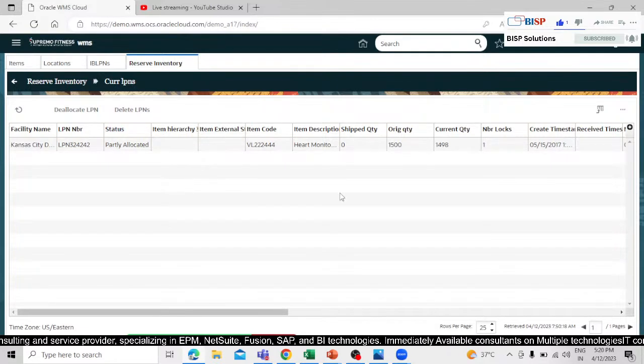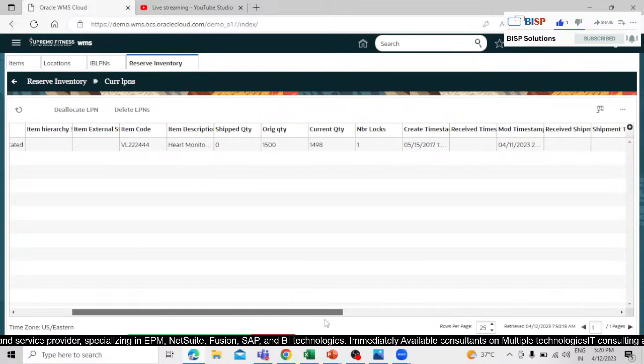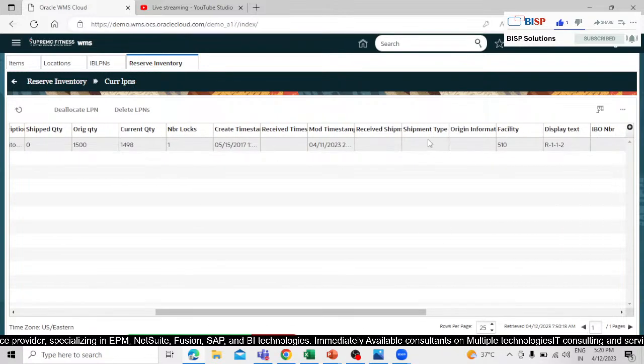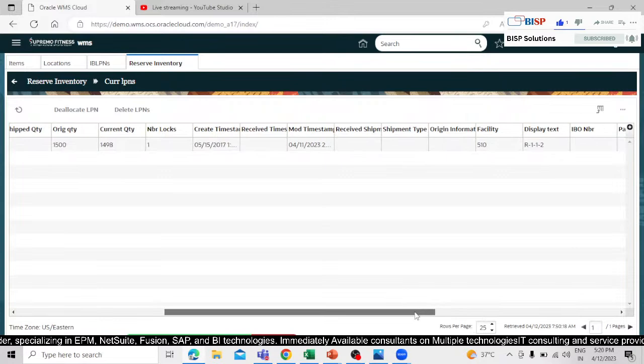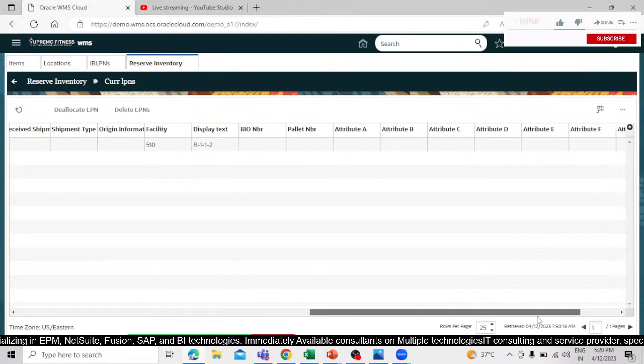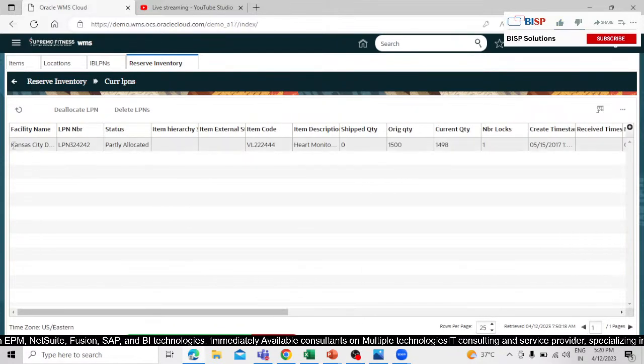We have shipped type, right? What is the facility name, LPN number, status, right? And we can also allocate and deallocate the LPN. You can delete the LPN using this window, right? So this is the current LPN. Either you can deallocate from here also.